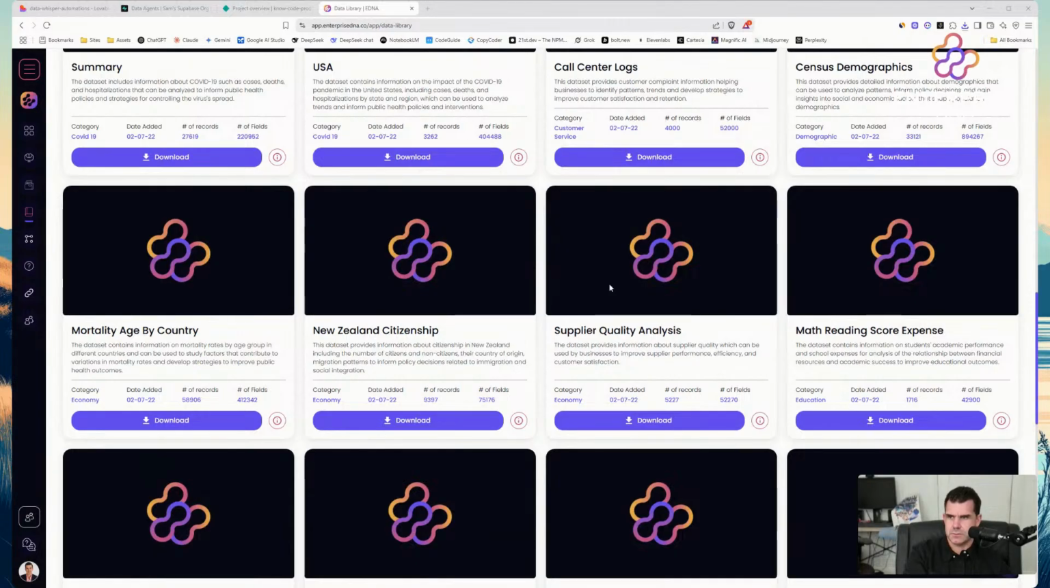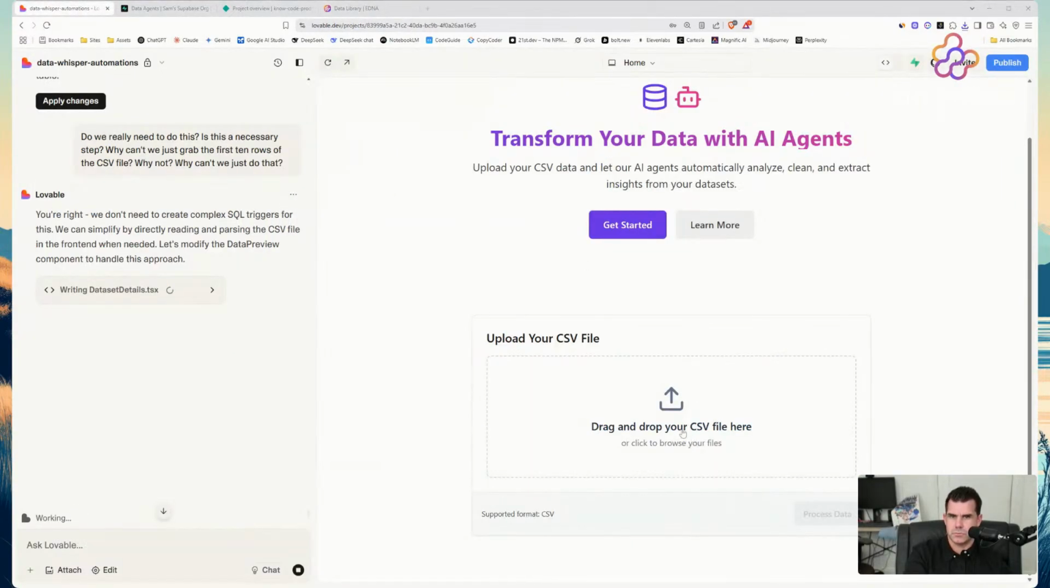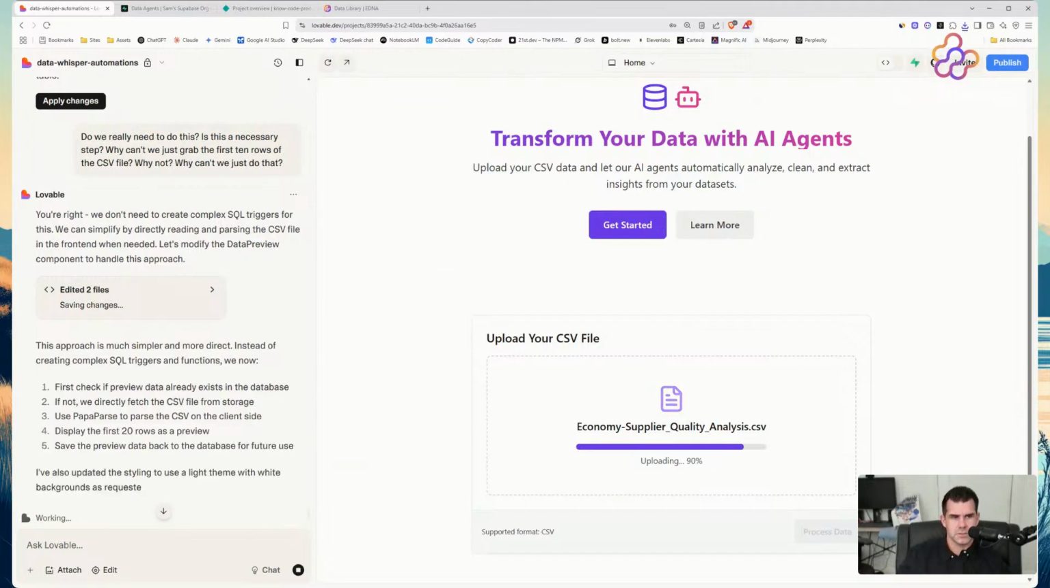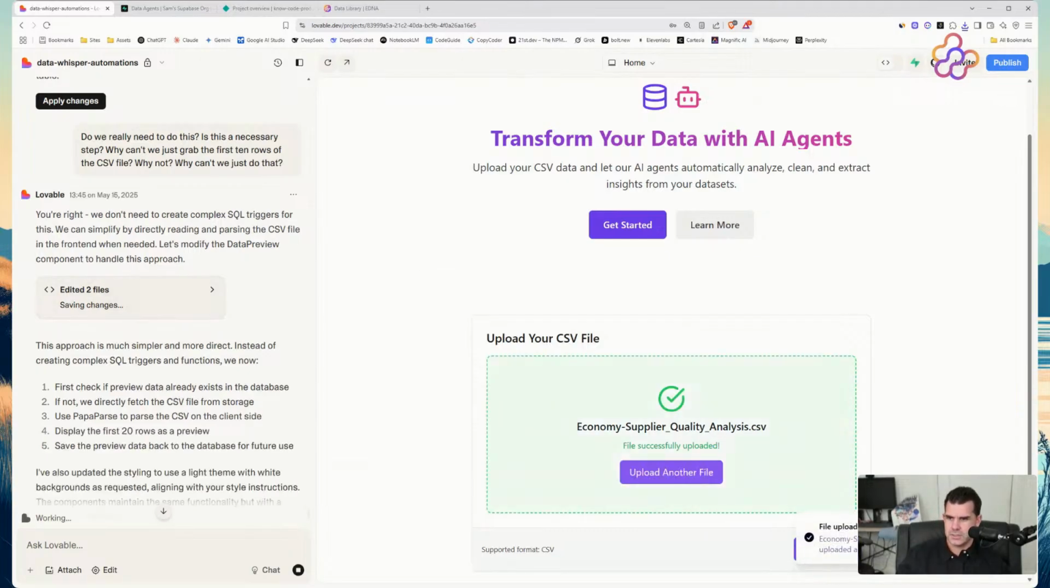Yeah, I just got to turn this into a CSV file. Hold on a second. Okay, I'll do one more. So, company supplier, upload file. So this seems to be going all right.